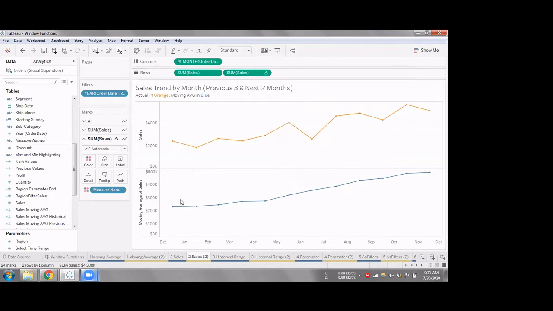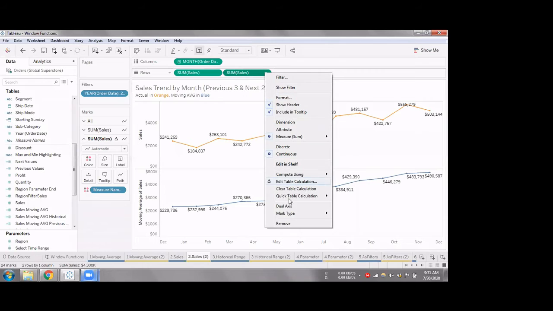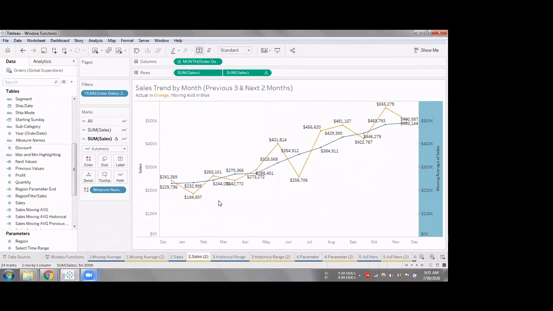And once I have my line, so for example, if I just click labels, at this point in time it's showing 229,736. Since I don't have any previous values here, it's just the average of this one and this one. That should be this value likewise. So all I can do is dual axis and synchronize axis. I get this line.